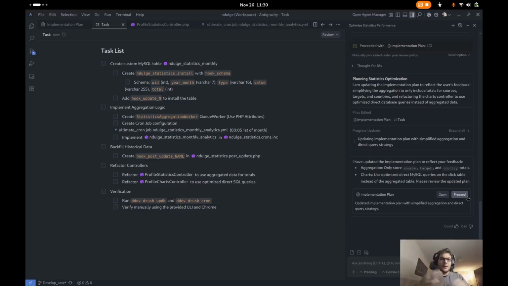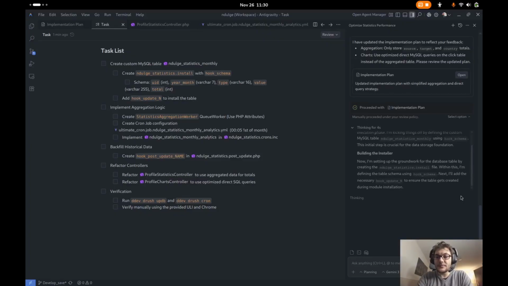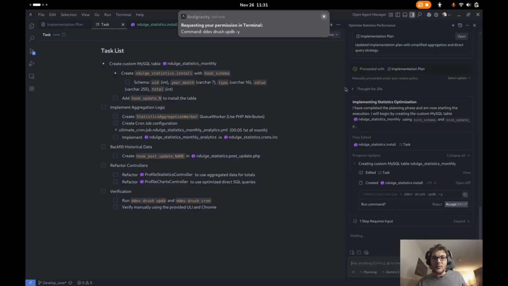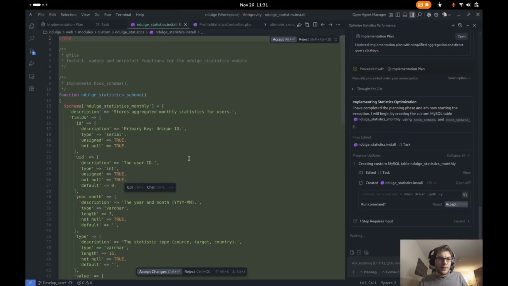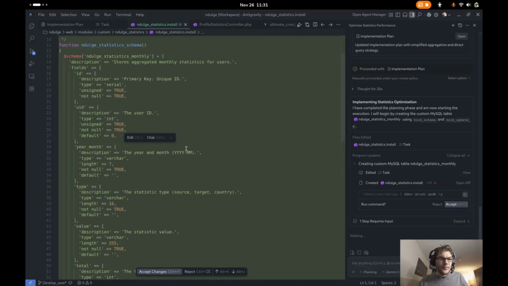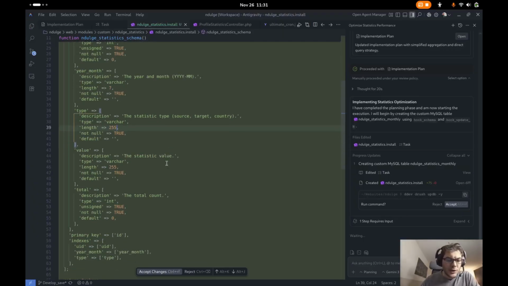So back and forth, just creating the plan, and now I will click proceed, and I think it's gonna start implementing the code. Moving to execution. Wow, it already wants to run the hook update DB. Just give me a second. Year, month, varchar. Oh yeah, I will force. I will change that.